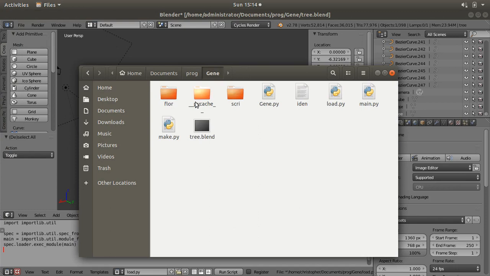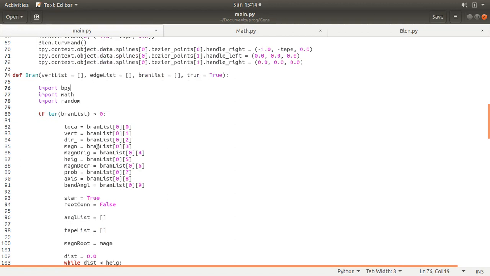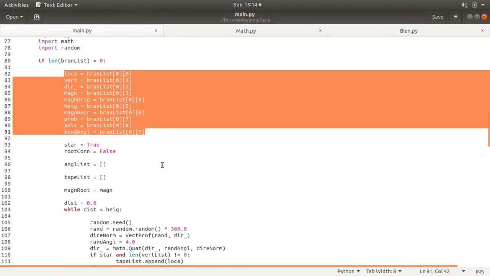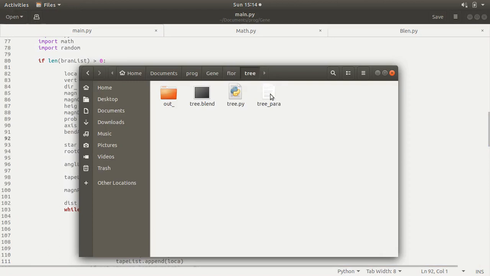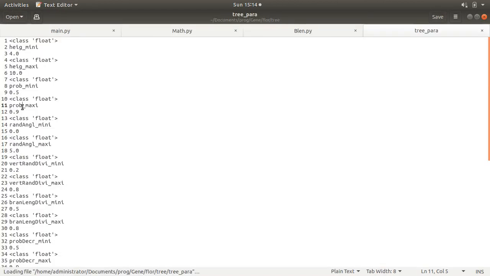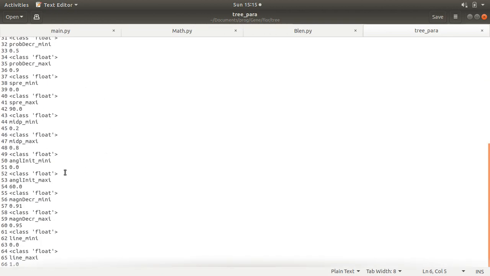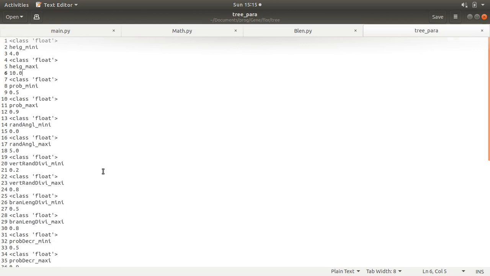and basically what this does is all these different parameters that I defined in my script, I've defined them in a text file, and I've defined them as a range. So height, in my original script I set height to 10. Now I'm going to set it to some value between 4 and 10, and I'm going to let random pick the exact value. And the same for all these values. I'm going to define them as a range, and I'm going to let random pick them.